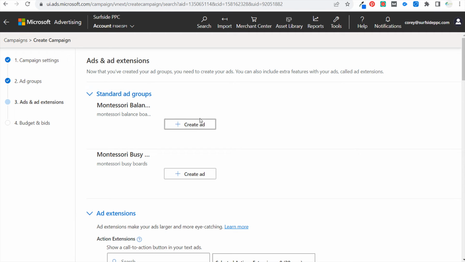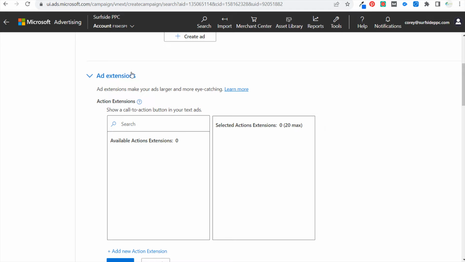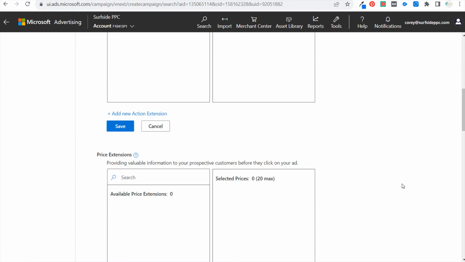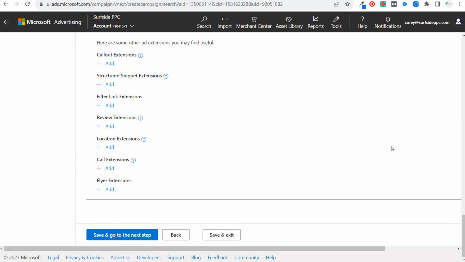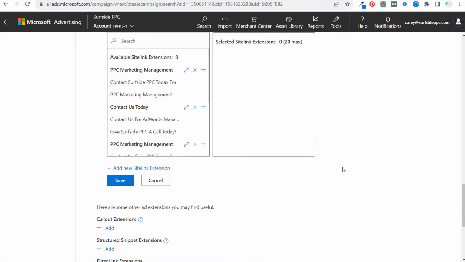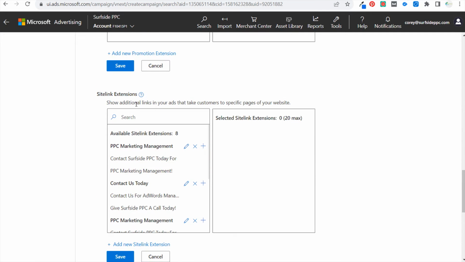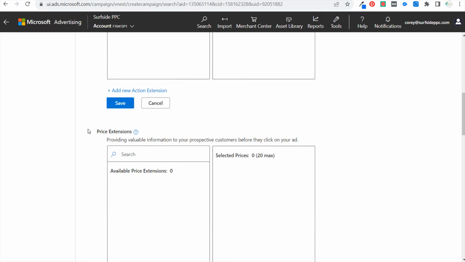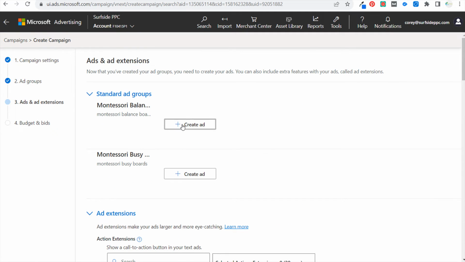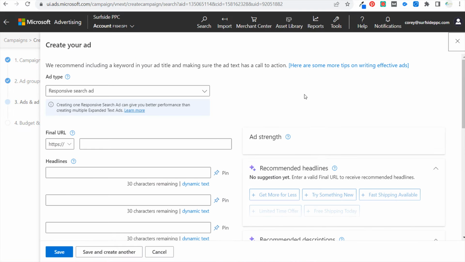So now what we want to do is create advertisements. So these are our standard ad groups. You want to create advertisements, you want to create ad extensions, and then what we want to do is come all the way to the bottom and save and go to the next step. I'm going to go through some of these different ad extensions that are available in your Microsoft advertising account, and then we'll create a few of them just to show you an example, but I already have some set up from old campaigns from Surfside PPC that I haven't ran in years and years.